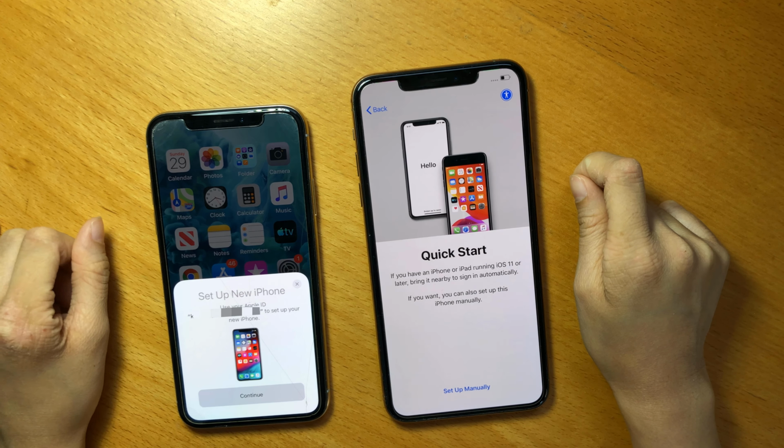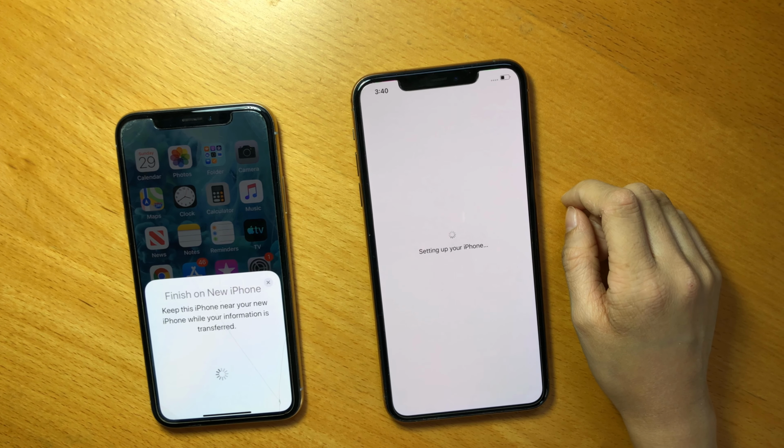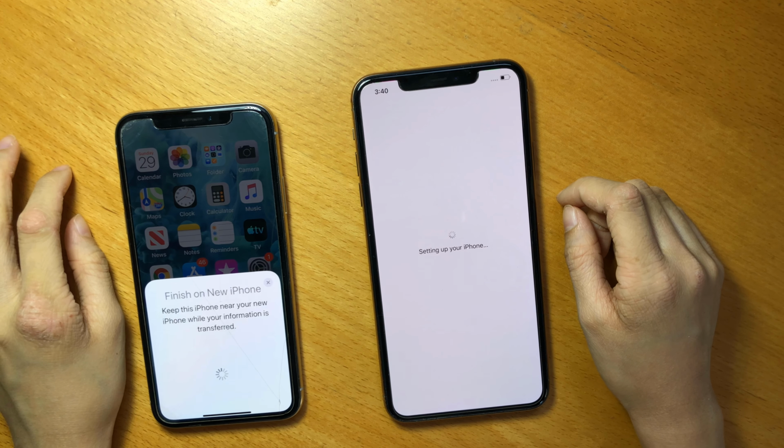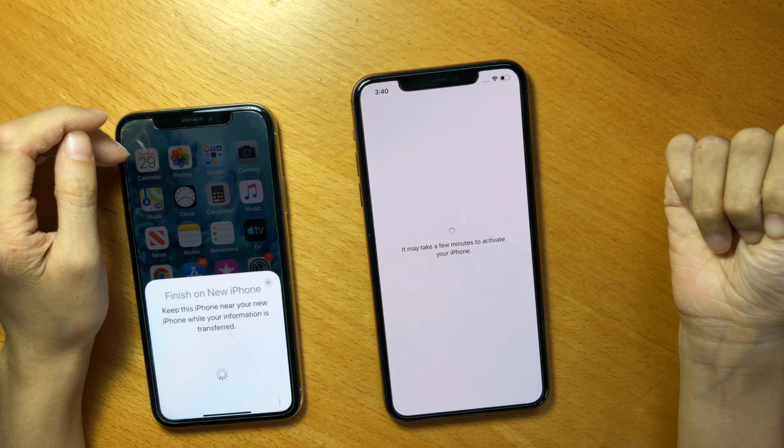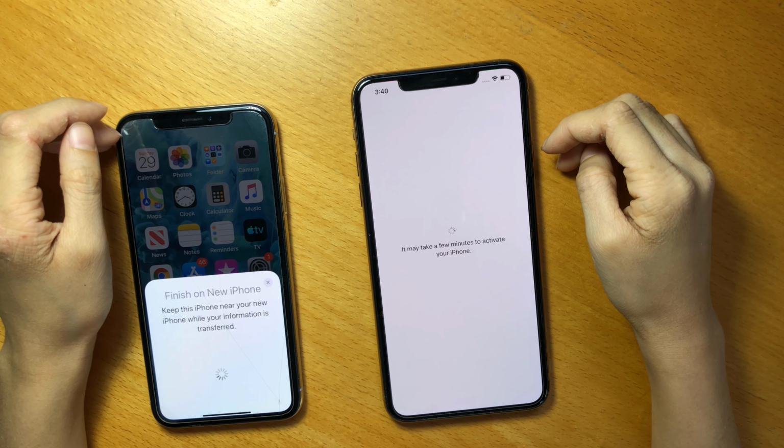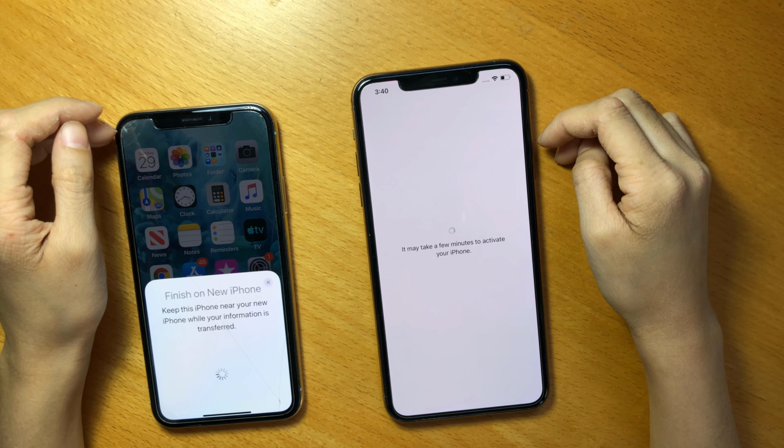Once you've entered your passcode, it will say setting up your phone. It may take a few seconds, so just be patient. The next step will activate your phone. You can put in your SIM card now or do it later. It really doesn't matter. I'm going to put it in later once everything is transferred over.